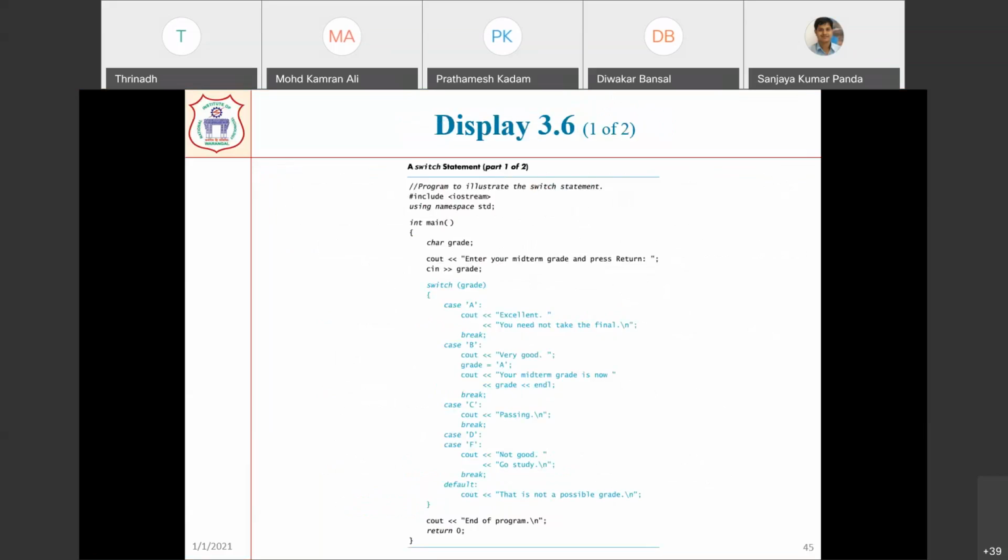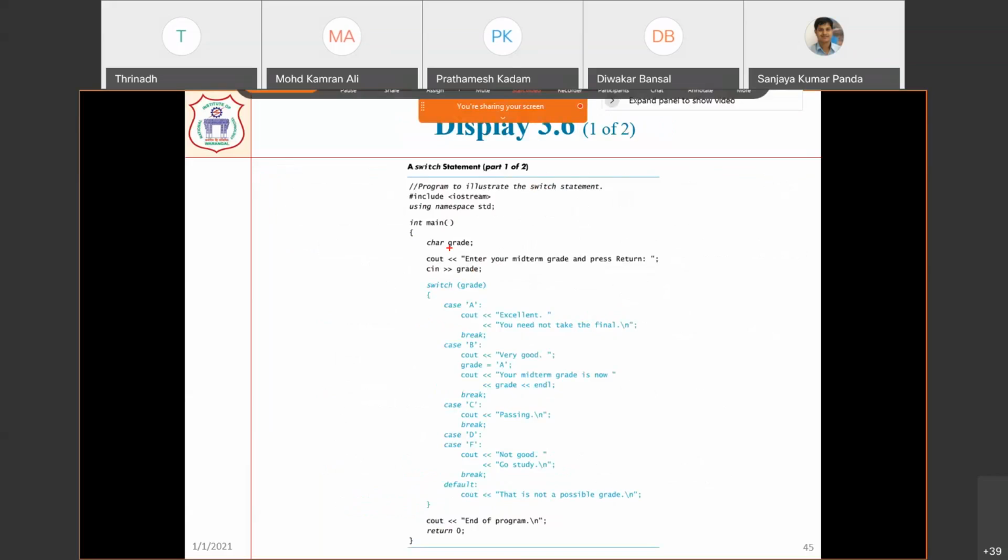Here you can see the program. The execution starts from the main function. Here you can see that you have taken a character, which is your grade, capable of storing only one character. It may be A, B, C, D, or F. One of the grades you are expected to enter. Then it is asking: enter your midterm grade and press return. Press return means press enter. So the user will enter a particular grade.